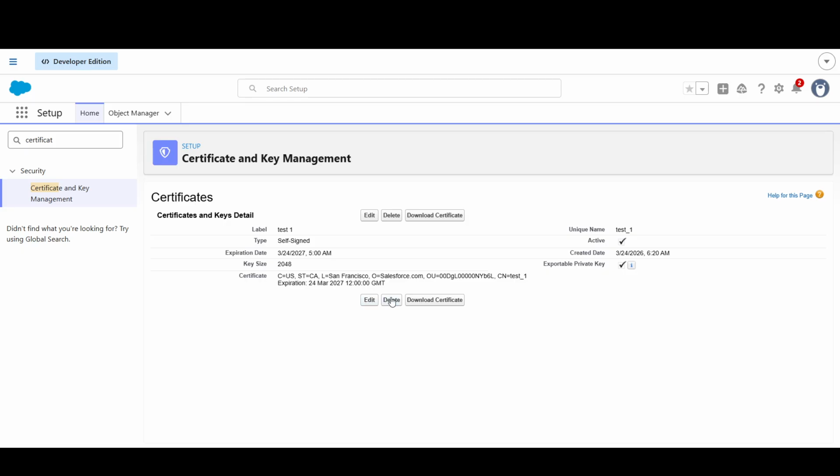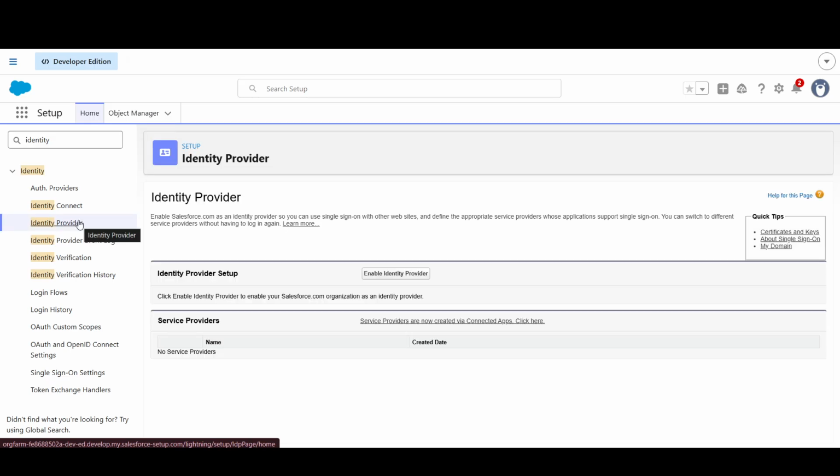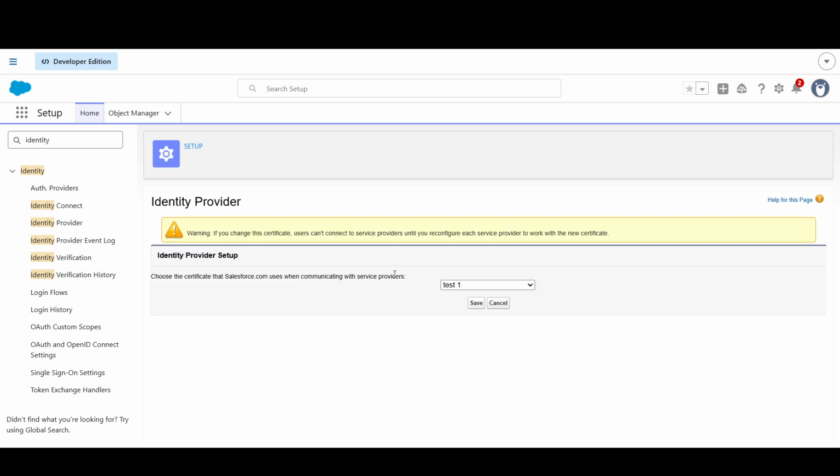Next, return to Setup's Quick Find, type Identity, and select Identity Provider. If it isn't already enabled, click Enable Identity Provider. This turns your org into an identity provider for standards like SAML. You'll be prompted to choose the certificate Salesforce will use to sign assertions and communicate its identity to service providers. Pick the self-signed certificate you just created from the drop-down, review your selection, and click Save.